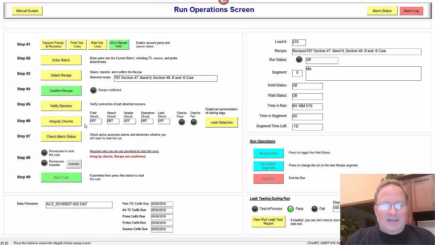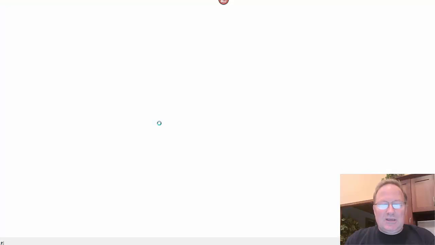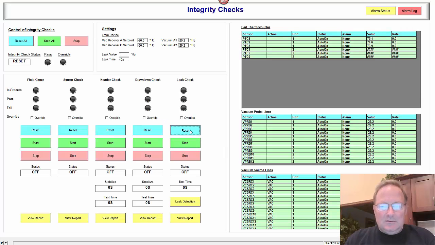In essence, you can tie leak detection to the integrity check's leak test, or you can have it be independent. Once an integrity check is completed, so if we reset integrity and start an integrity check, it's a 40-second integrity check leak check. I've set up a configuration which will simulate a vacuum leak. So we see some of these vacuum probe 1 through 4 and source 1 through 4 leaking. After 40 seconds or so, we should get some results.